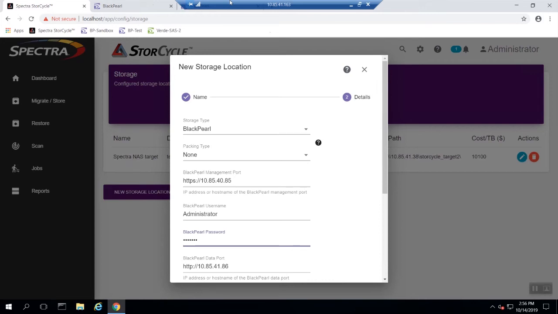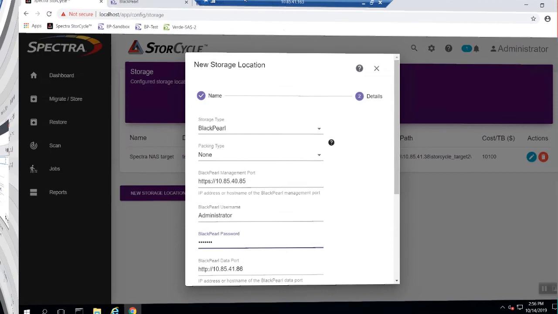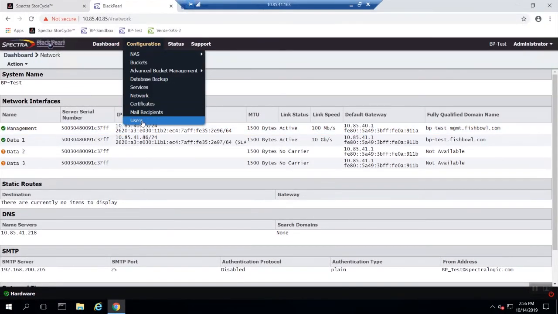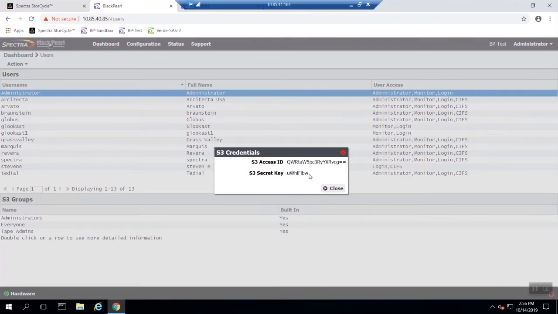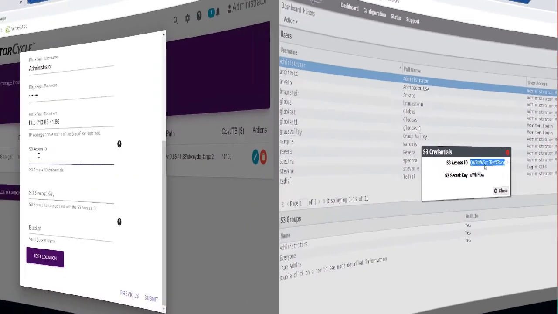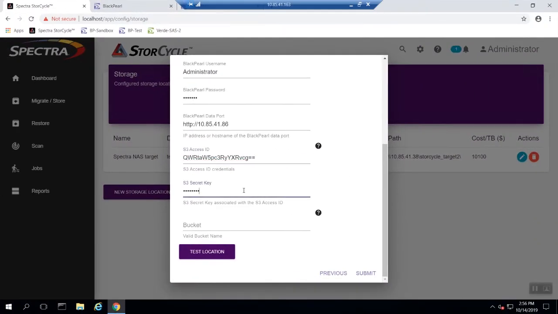Now we will need to find the S3 access ID and the S3 secret key. These are also found in the BlackPearl interface. Click on Configuration and then Users. Highlight the username you set up in StorCycle and click Action. Now choose Show S3 Credentials and you can copy and paste those credentials into the BlackPearl setup page in StorCycle.